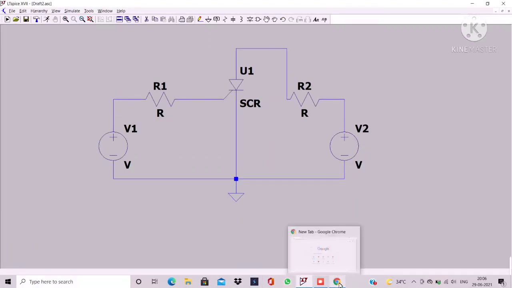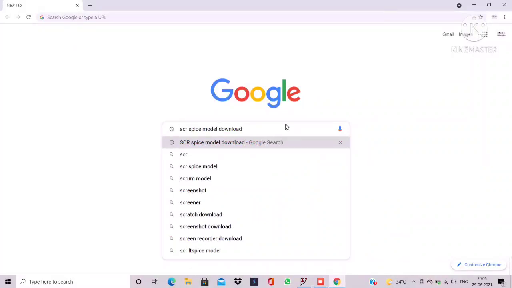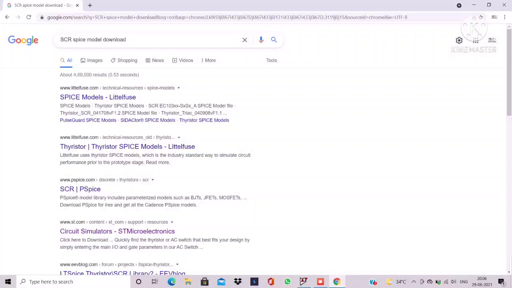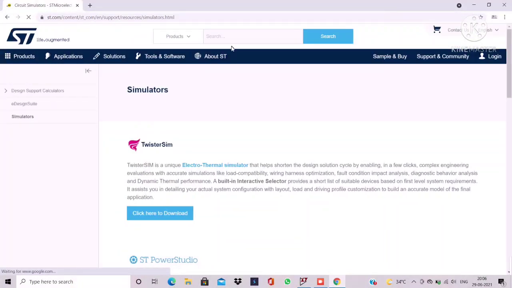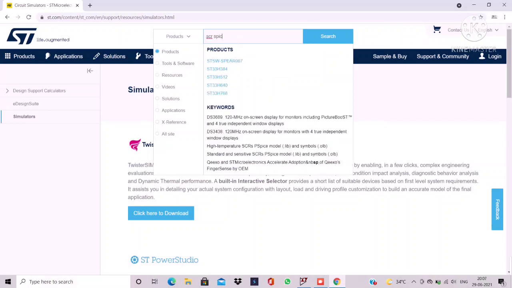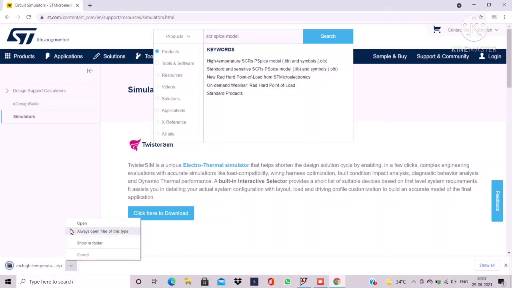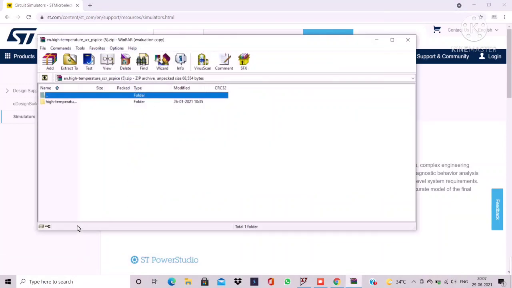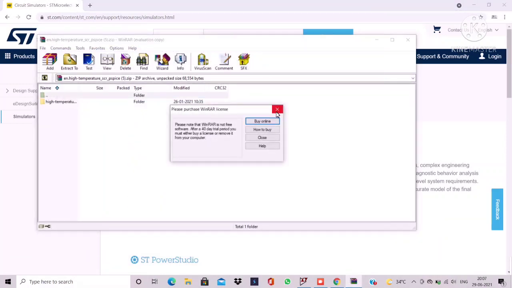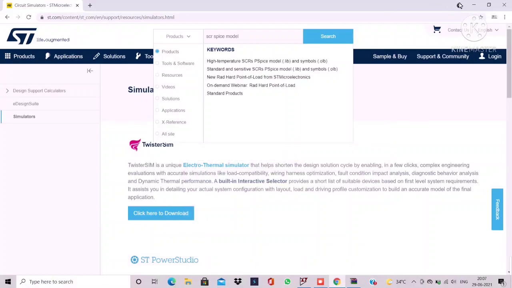Now go to Google and search SCR Spice model download. Press Enter and go to the st.com website for better files. Now go to the search and type SCR Spice model high temperature and click on that. It starts downloading. After downloading, click on that. We can see the high temperature folder. Copy that high temperature folder and come back to the desktop.